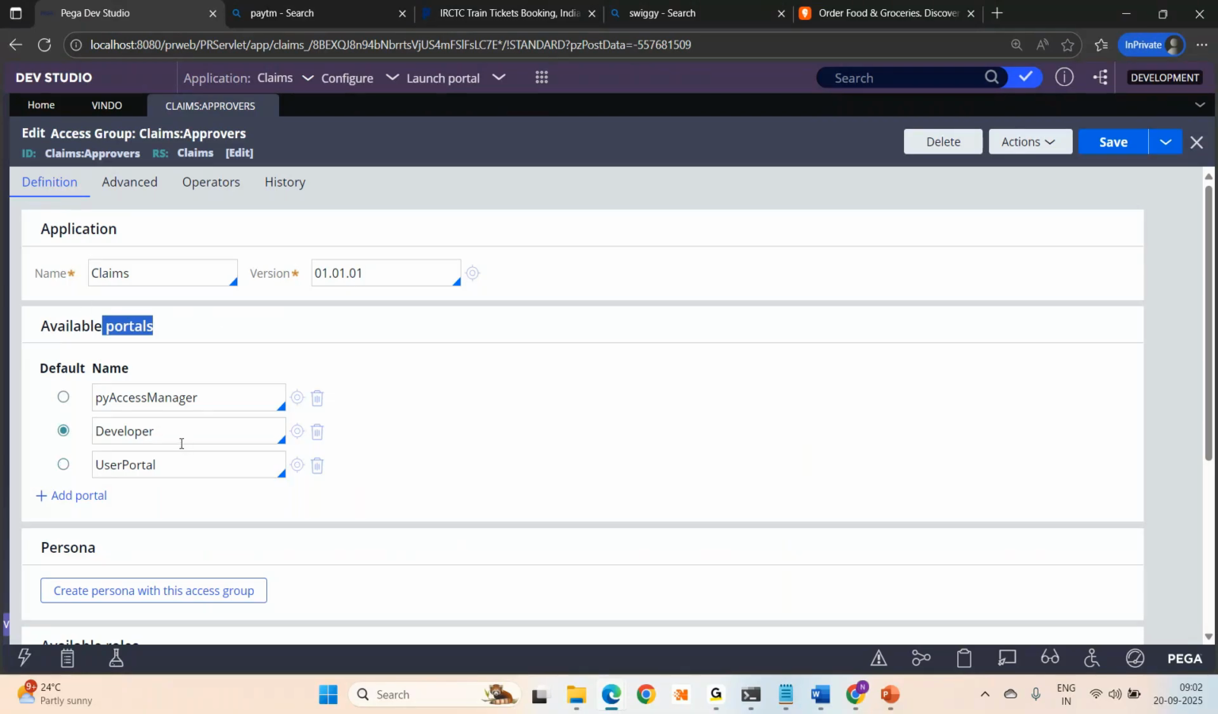Now, why are there multiple portals? Simple. One person can act as a manager and also as a developer, right? Suppose I'm a technical manager. I will do coding. I'll also do management work. So I need two portals. I need a manager portal. I need a developer portal. And for testing the code, I need a user portal.